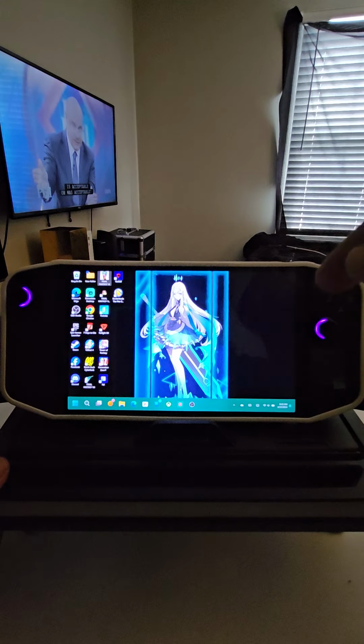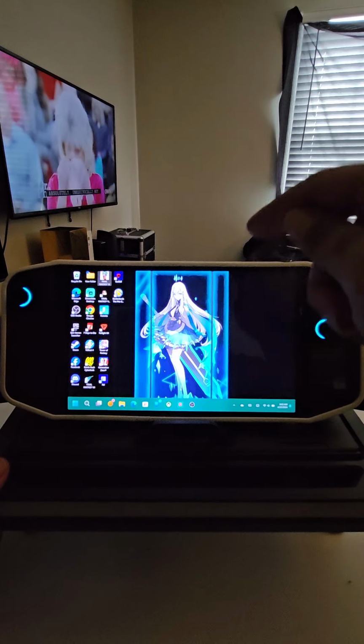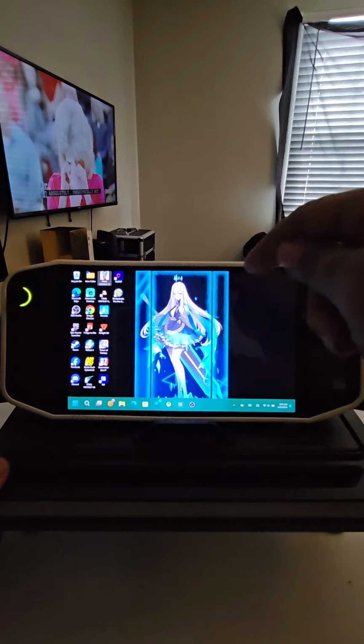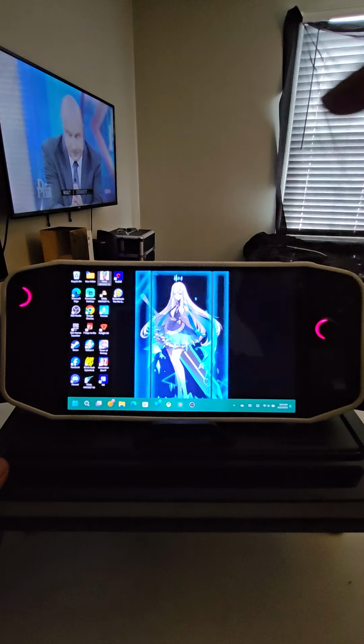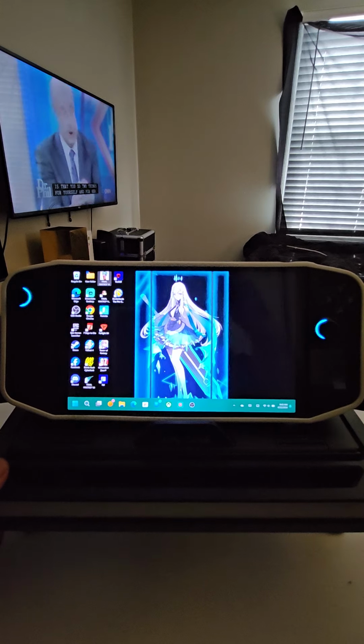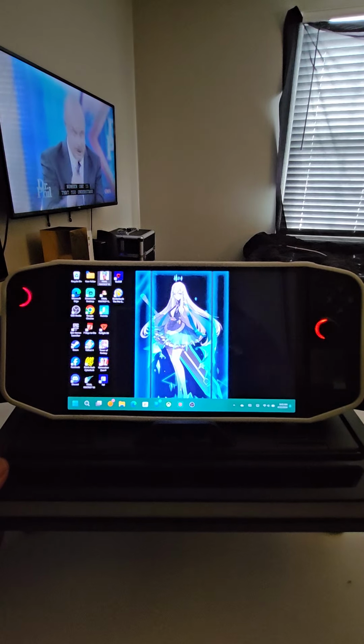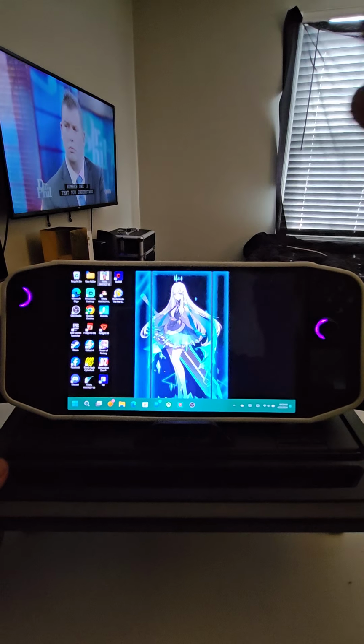So I'm just going to tell you guys, we're still early in the market on this, and this is a developmental state right here. This thing is going to be amazing. It's already amazing right now, but it's going to be even better as we all stick with it and we support it, and the Legion Go community supports each other.